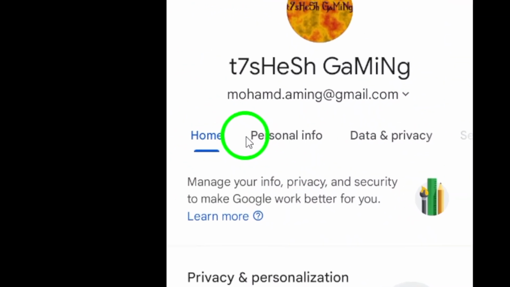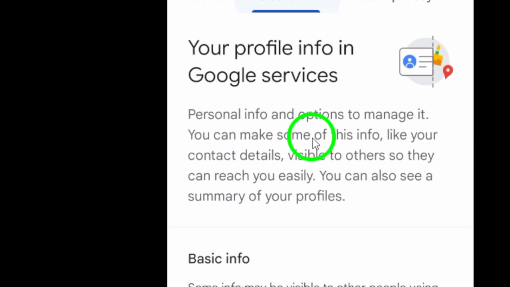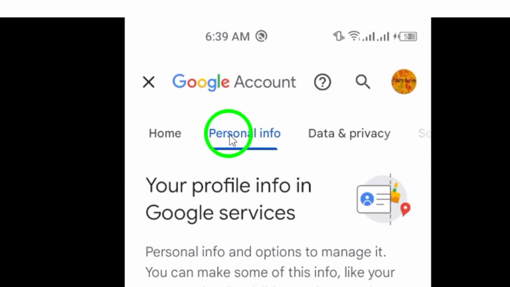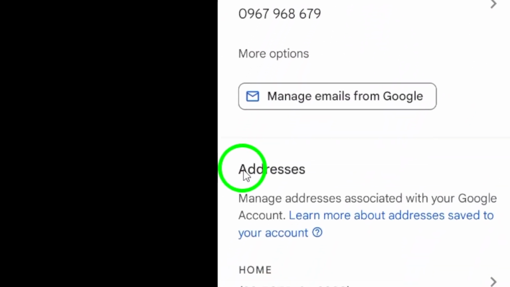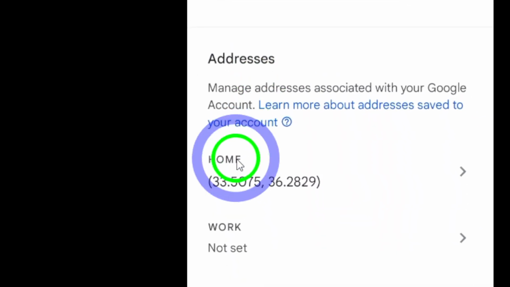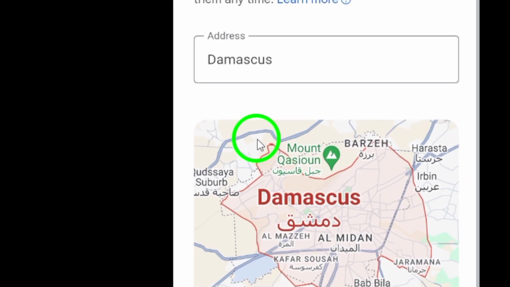Step 4. In the Google account settings, tap on Personal Info to view and edit your personal information. Step 5. Under the Addresses section, tap on Home to view the address associated with your account. Here you can find your region information.